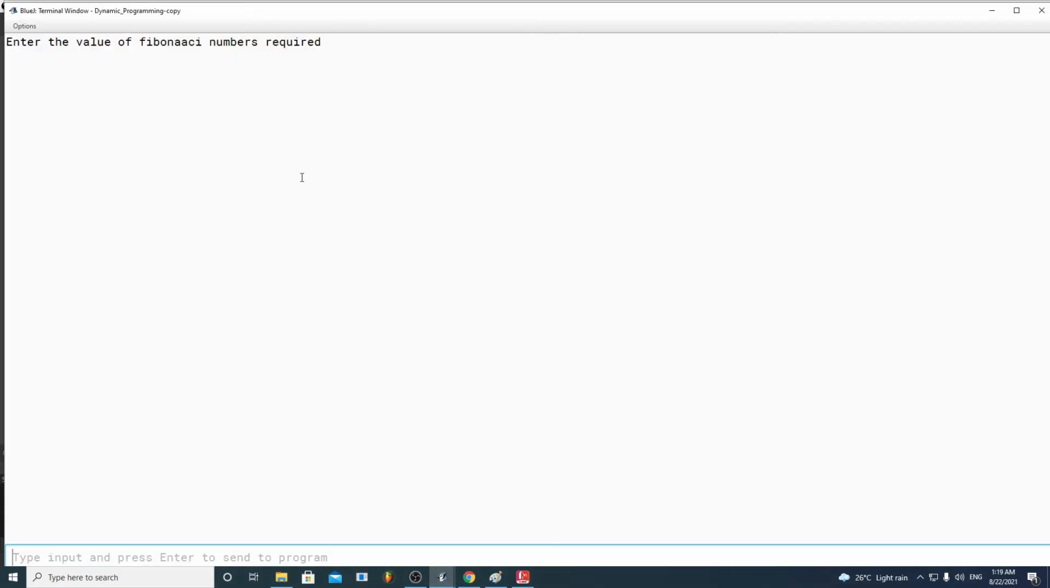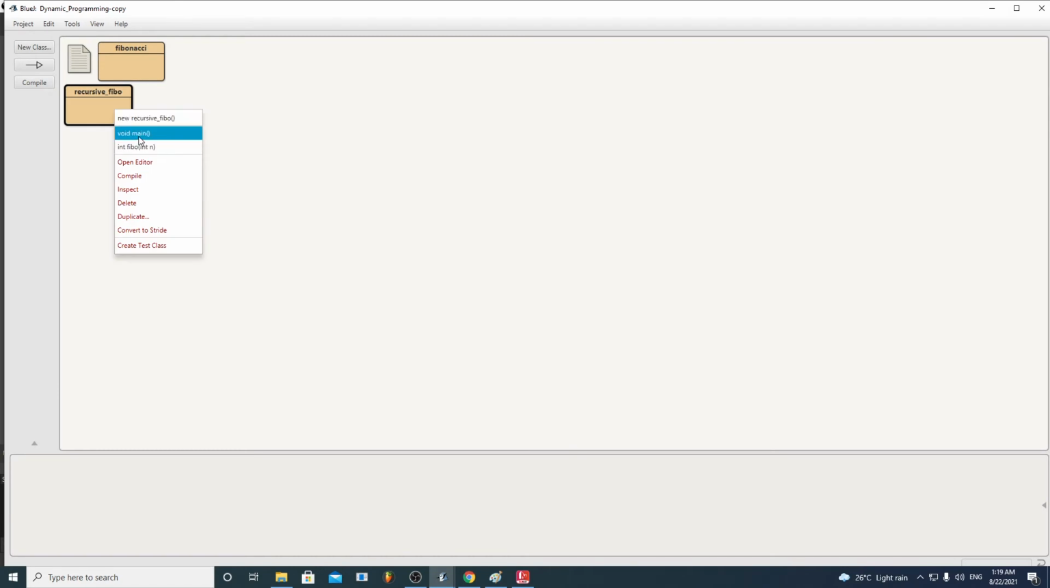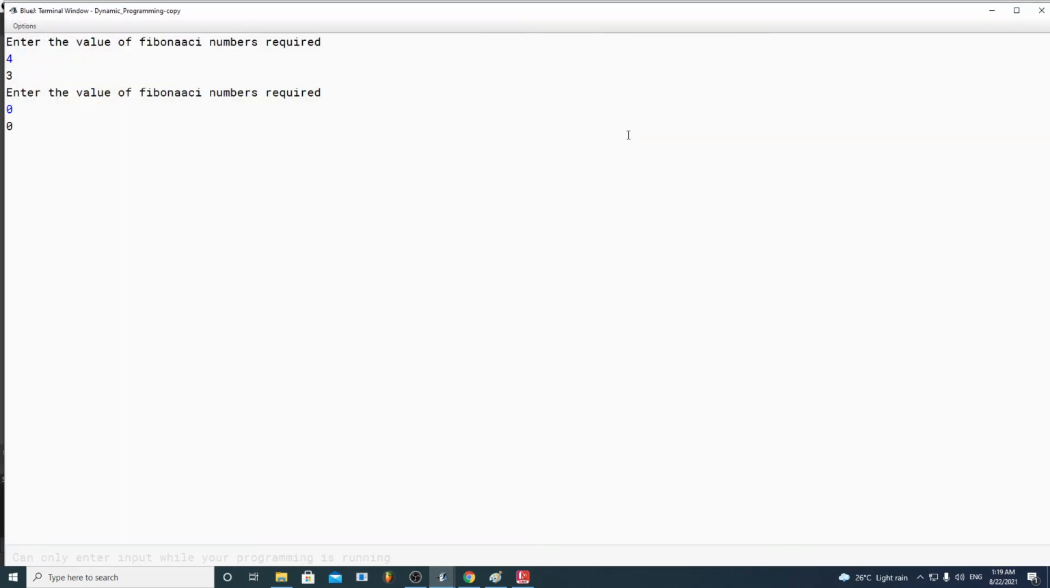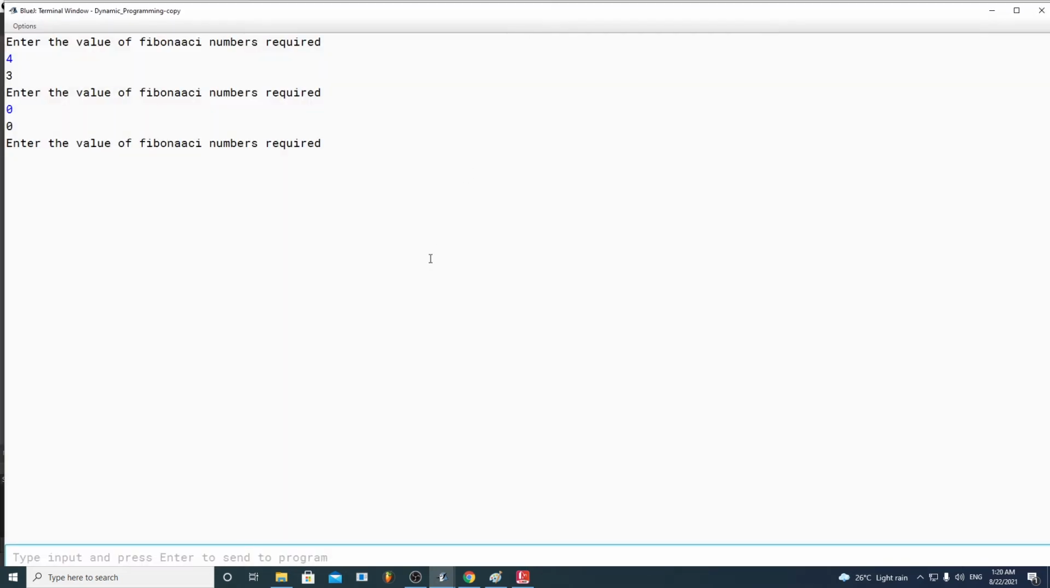It will ask me to enter the number of values that are required, and if I enter 4, the fourth value is 0, 1, 1, 2, 3. So hence it prints the value 3. So that's the fourth value, the fourth number, starting from 0 as the indexing for the Fibonacci series. And what if I just execute it again and put 0 as the number? It prints 0. That's the value required. It prints the nth Fibonacci number.